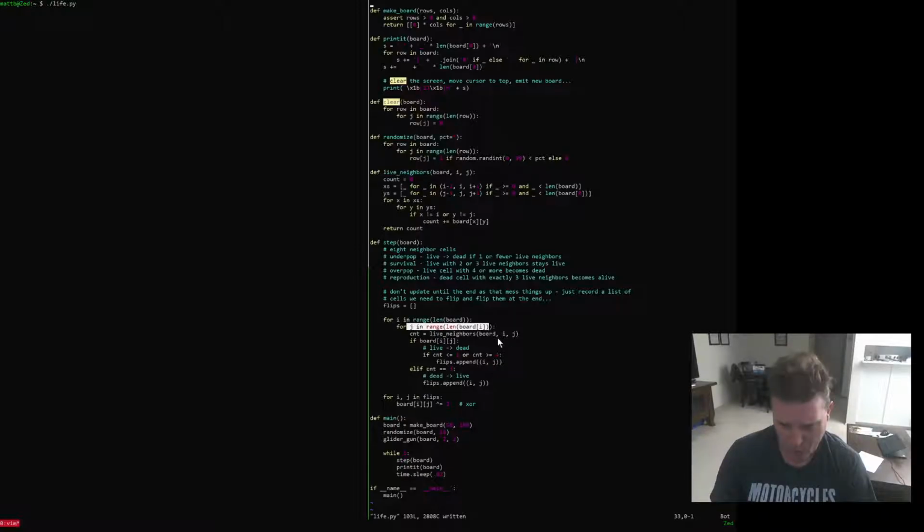These are the coordinates of the columns. I get a count of the live neighbors for that position. And if that position in the board is live and the count is less than or equal to 1, or it's greater than or equal to 4, then we turn it to dead. So I append it to the flips array.